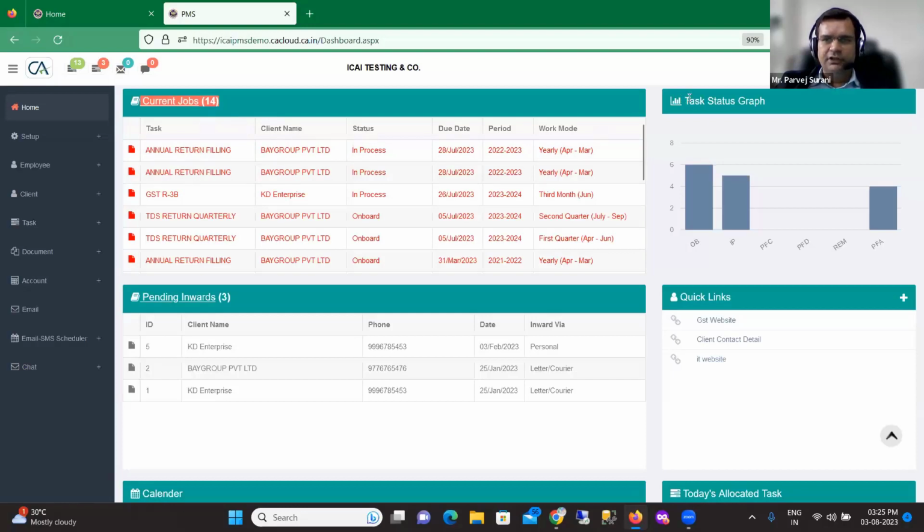Then the second is the task status graph. From here, the employee can see the number of tasks and which status each currently stands in. Like OB means onboard, IP means in process, PFC means pending from client, pending from department, reminder status, and pending for approval status. From here, we can see how many tasks are currently in which status. So this is the status graph report.